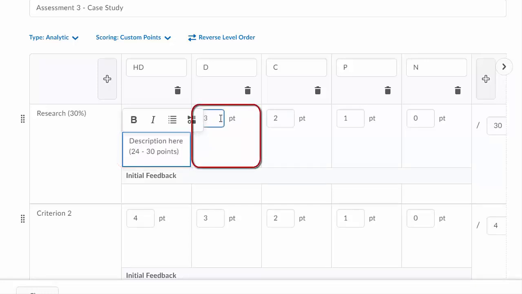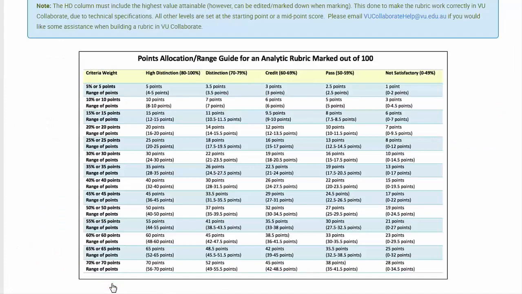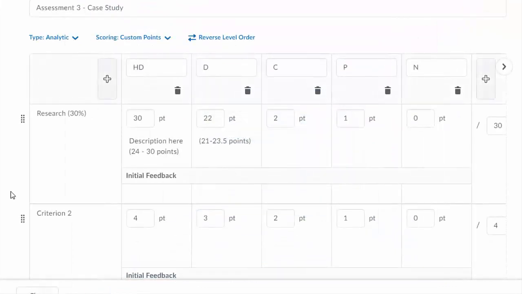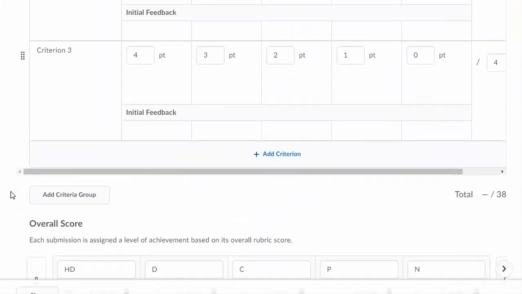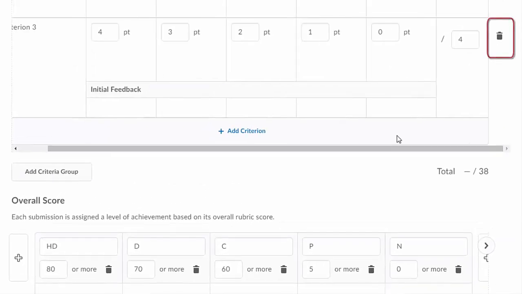In the D criterion, the score will be 22 points and the range 21 to 23.5 points. See the last table in the guide, Creating an Analytic Rubric, for the scores and ranges to use in your rubric. Use the same strategy for each criterion. To add another criterion row, click the Add Criterion button underneath the rows. You can also delete a criterion row by scrolling to the right and clicking the Delete icon.